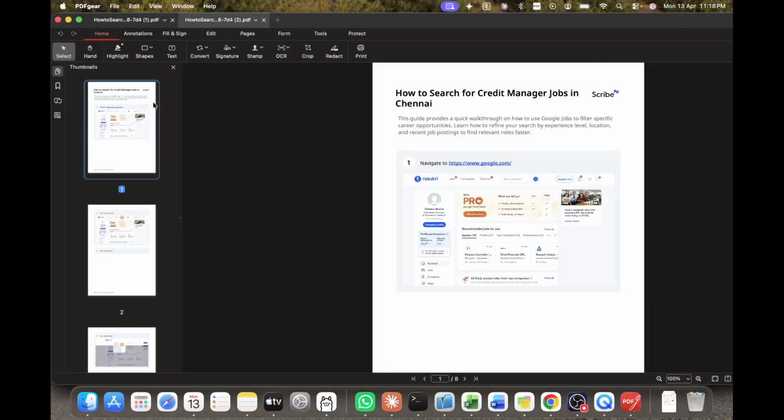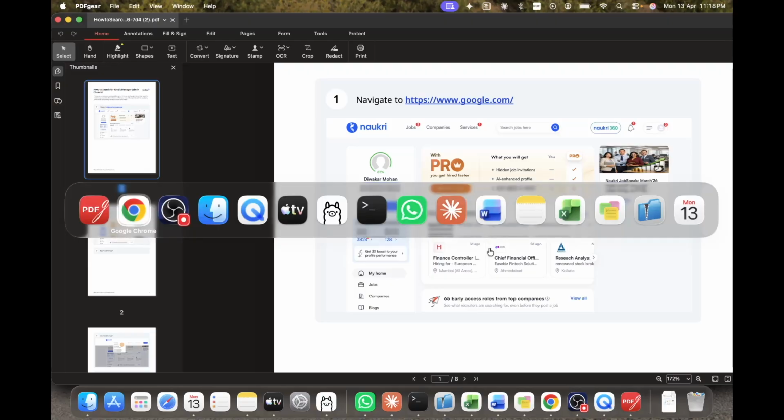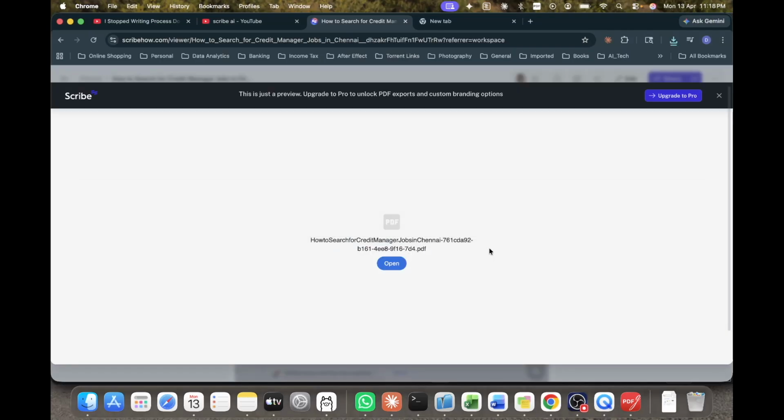But all I could see is only the images. It doesn't give you any details about HTML or elements or XPath. Let me tell you what an element and XPath are in a while.